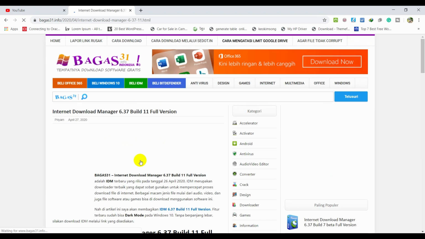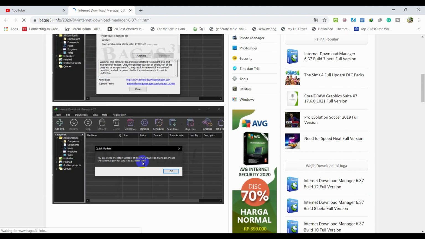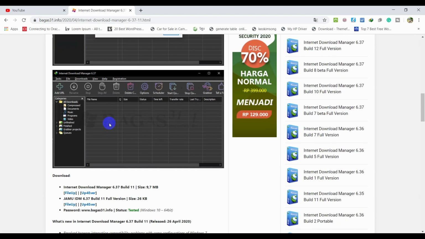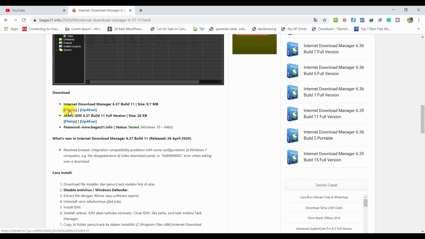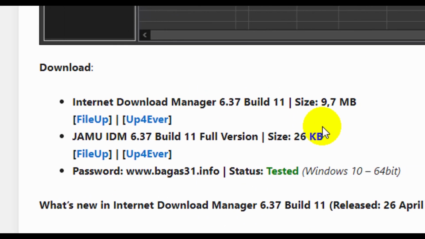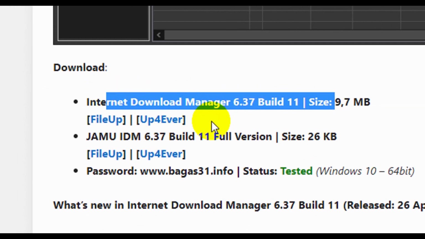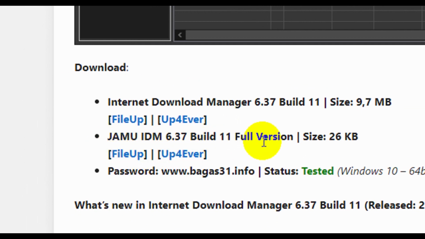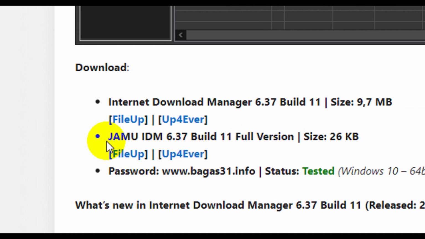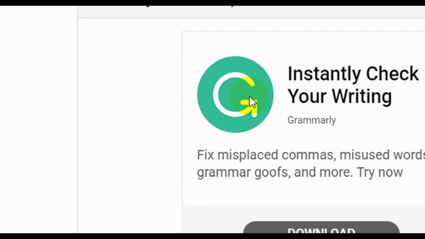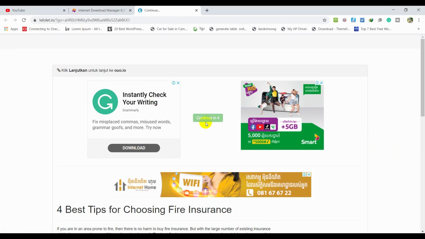Just click it, and you can scroll down a little bit to find the download link. You can choose any link from here. For example, we have two files. The first one is the installation file, and the second one is the crack file. You need both. First, download the setup file and wait for 5 seconds from here.